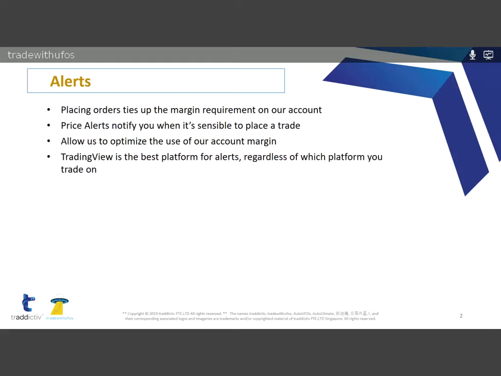That way, if a market isn't that close to a zone where you're willing to trade, you can set the alert over on TradingView and get alerts on either your email or your phone or your computer itself once it reaches that point. So let me go ahead and show you guys how that's done.